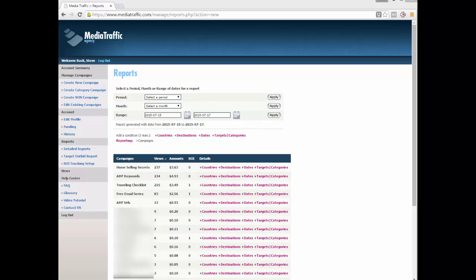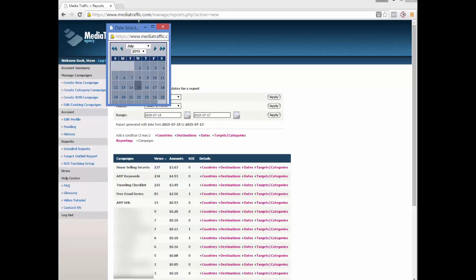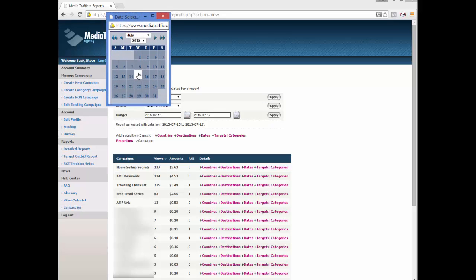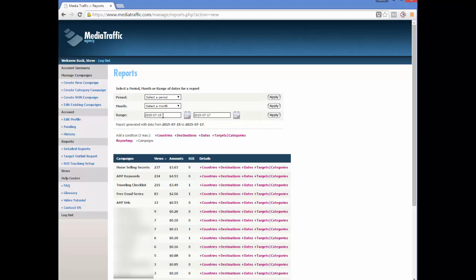We set up these campaigns 2 days ago. So they pop up a calendar here. We're going to go from the 15th of July is when it is to today is the 17th of July, and we hit apply.